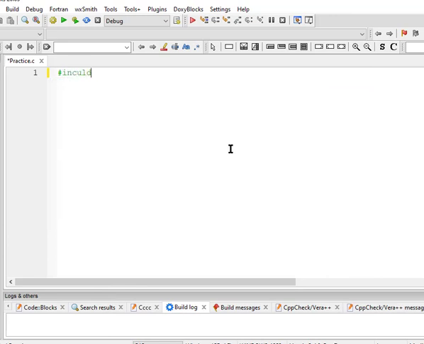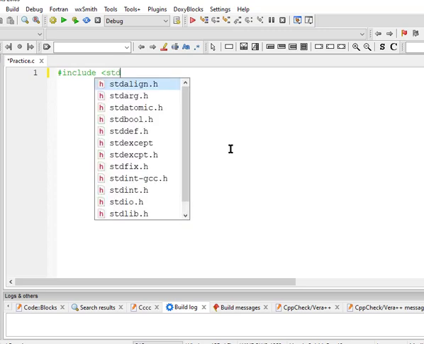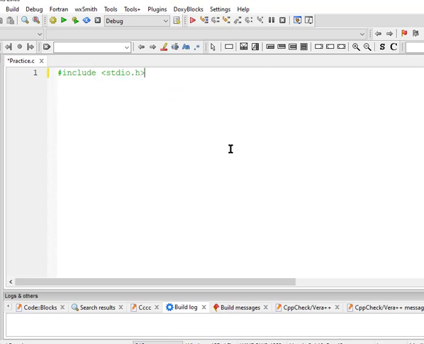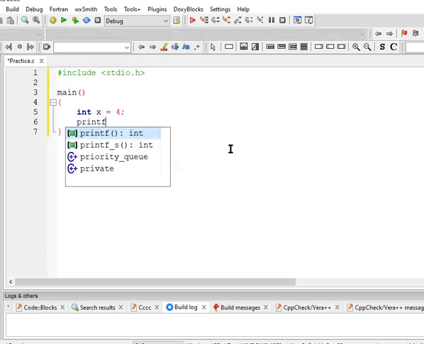If you haven't seen my previous videos on that, you might need to check that out. So standard input outputs as h, main. Okay, so let's just do a quick one. So if I have something like int x equals 4, printf.